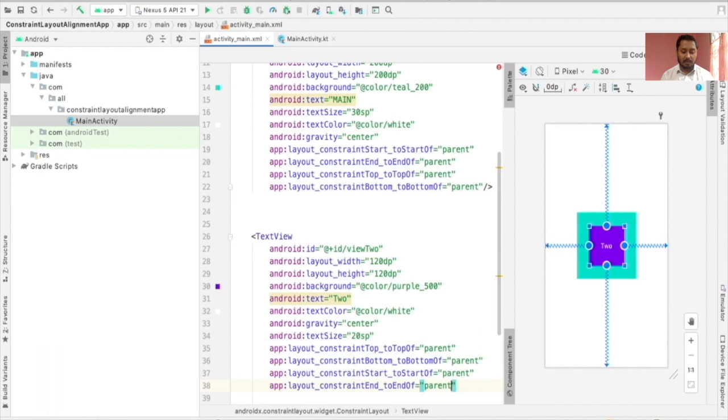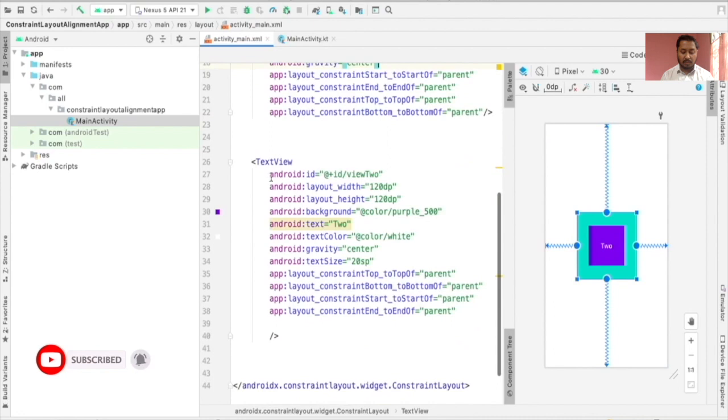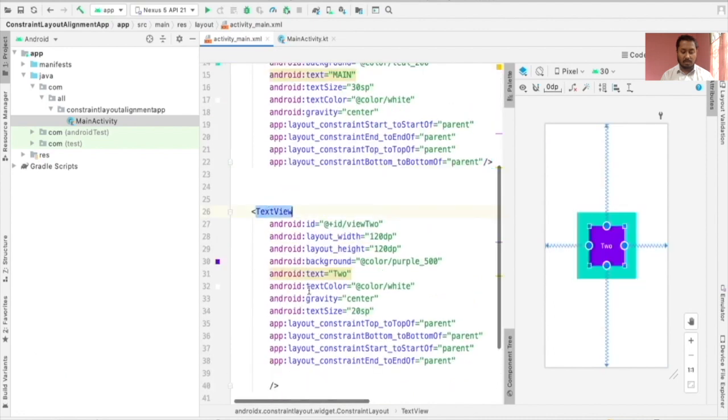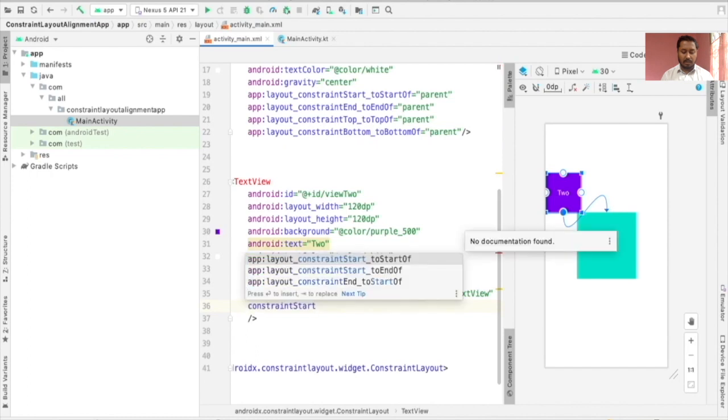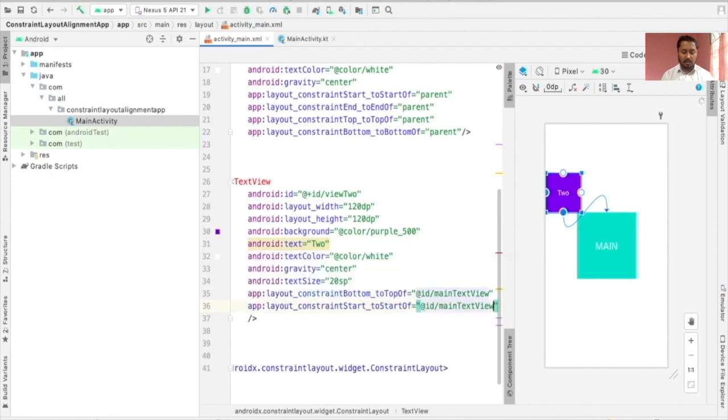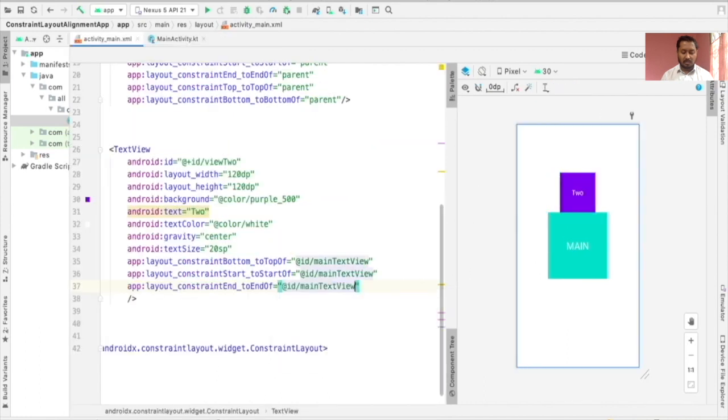For aligning textview 2's bottom to the top of main textview, we need to use this property in textview 2, layout constraint bottom to the top of main textview. For horizontally placing textview 2 at the center of the main textview, we need to use both the horizontal constraint in textview 2 and the horizontal constraints should be to the main textview. So we are using these two properties in textview 2. Layout constraint start to the start of main textview and layout constraint end to the end of main textview.